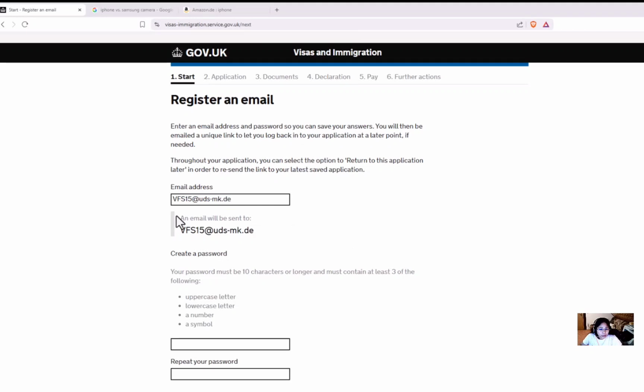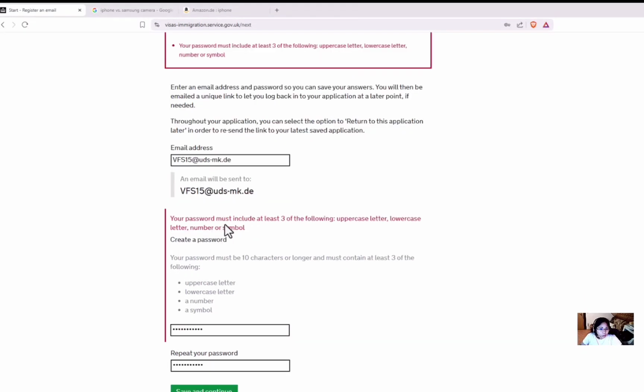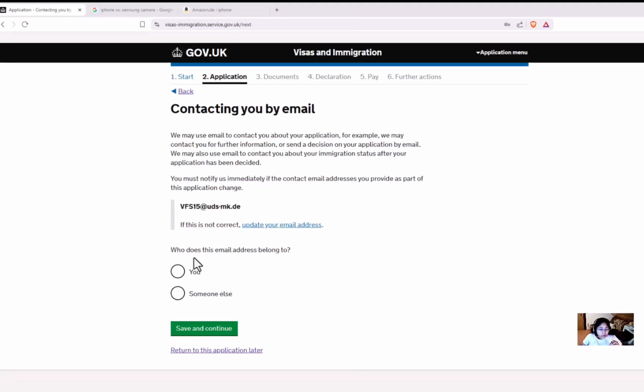So you need to enter your valid email. Dapat po active po ito at nakaka-receive po ito ng mga notification and create a password. Your password must include at least 3 of the following: uppercase letter, lowercase letter, number, or symbol. But kahit anong password naman guys, ina-accept naman ng system na to. Click save and continue. Who does this email address belongs to? You, someone. So it's my email address and then save and continue.